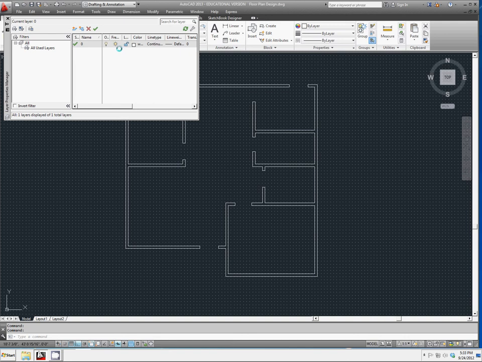So we're going to create a new layer by clicking on the New Layer button, which I believe is here. And let's name this layer Bathroom. Okay. Now we're going to adjust the layer properties by clicking on the different icons that are shown here.